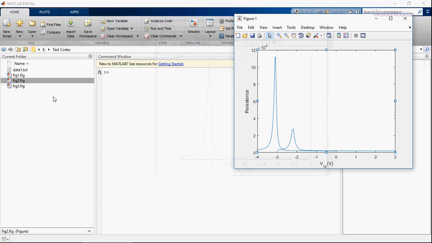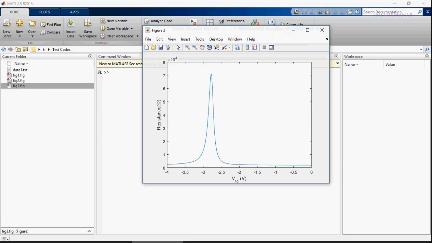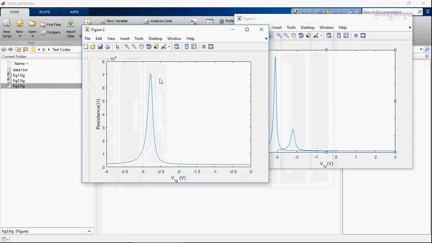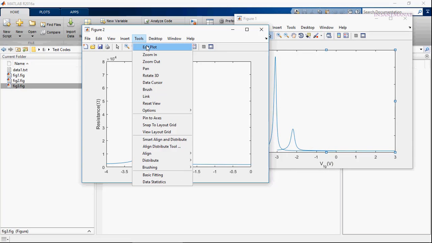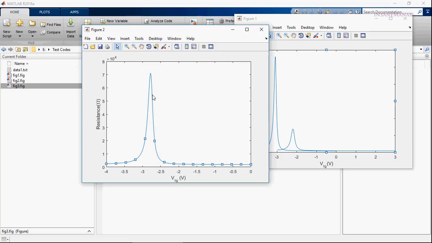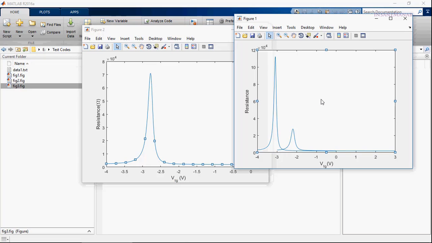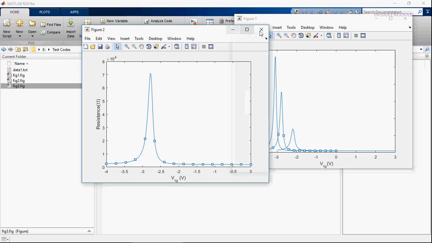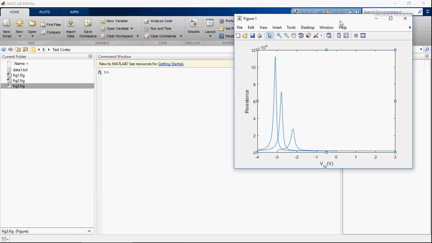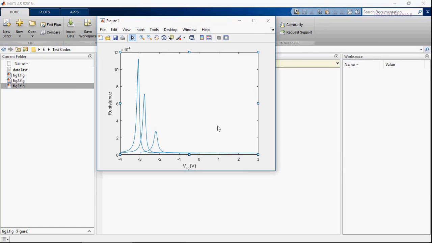Now let's also merge figure 3 onto figure 1. So click on figure 3 again. Tools, edit plot. Click on the figure, Ctrl C. Click here, Ctrl V. You can see all three figures are merged into a single figure.